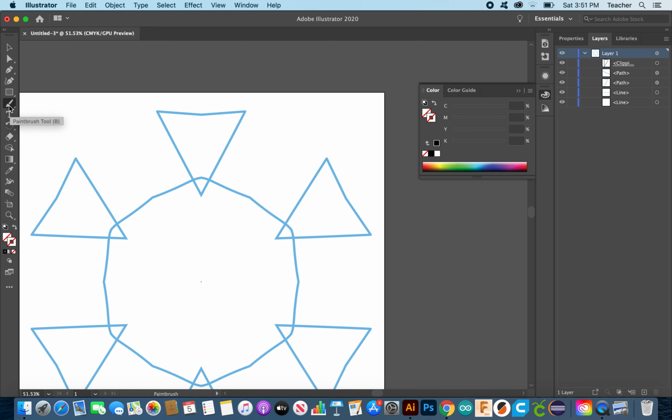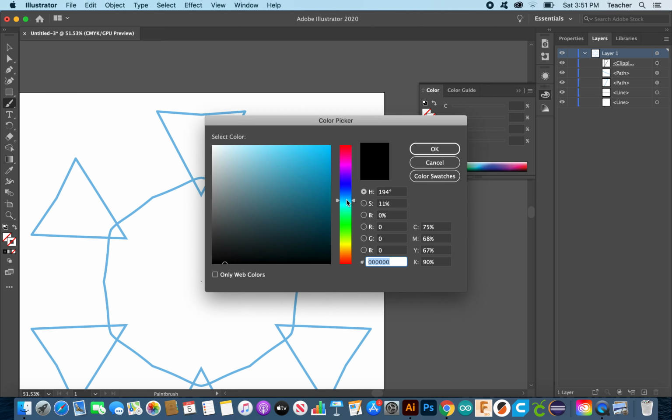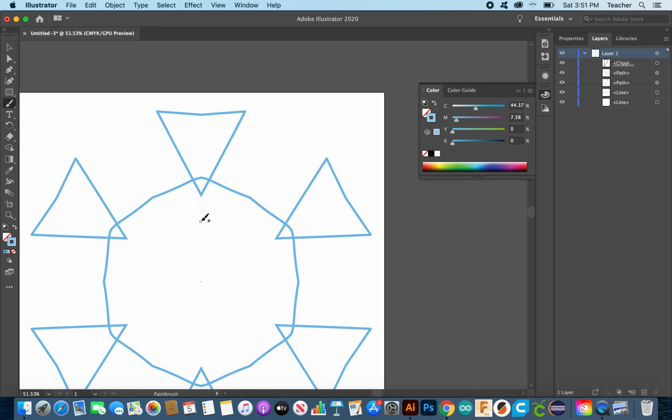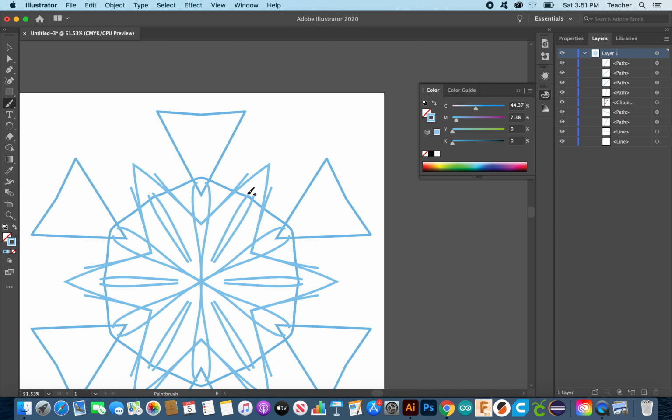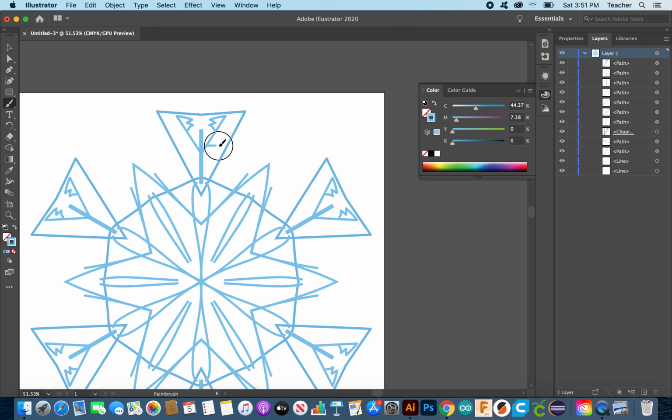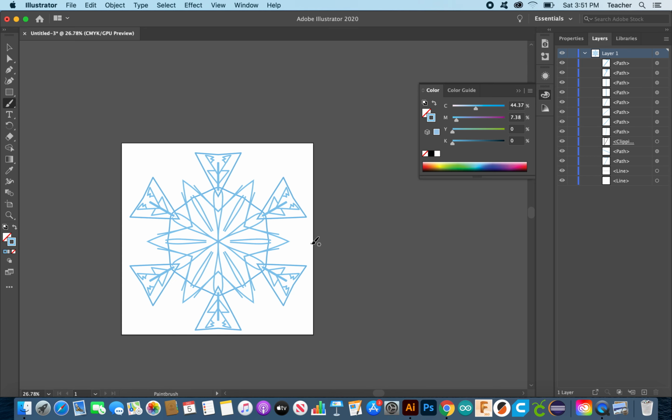So I'm going to go to the paintbrush tool again. I need to make sure I'm using some color right now because I don't have a color. Let's try and pick a nice snow blue. Okay. And now as I draw inside this area, we get all that repetitive snowflake beauty. And you can get as creative as you want to. And there we have a snowflake.